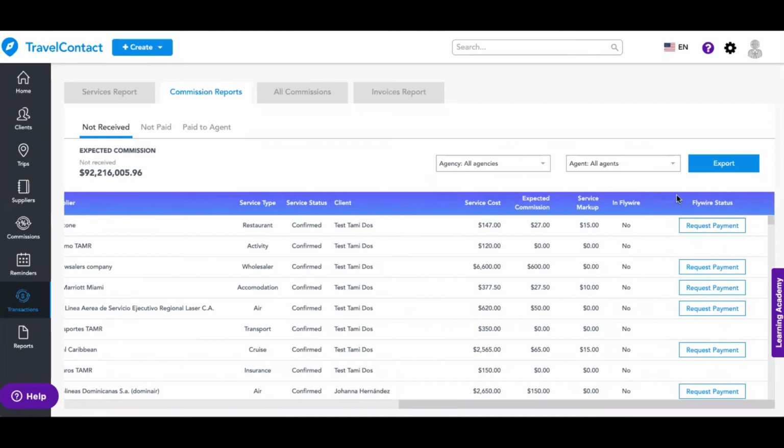Flywire is actually an integration that we offer. If you're interested in Flywire, this is an integration for cross-border payments. So you can send a payment request to a supplier from here. This is optional. If you want more information on this integration, you can send us an email and we'll send you the information.